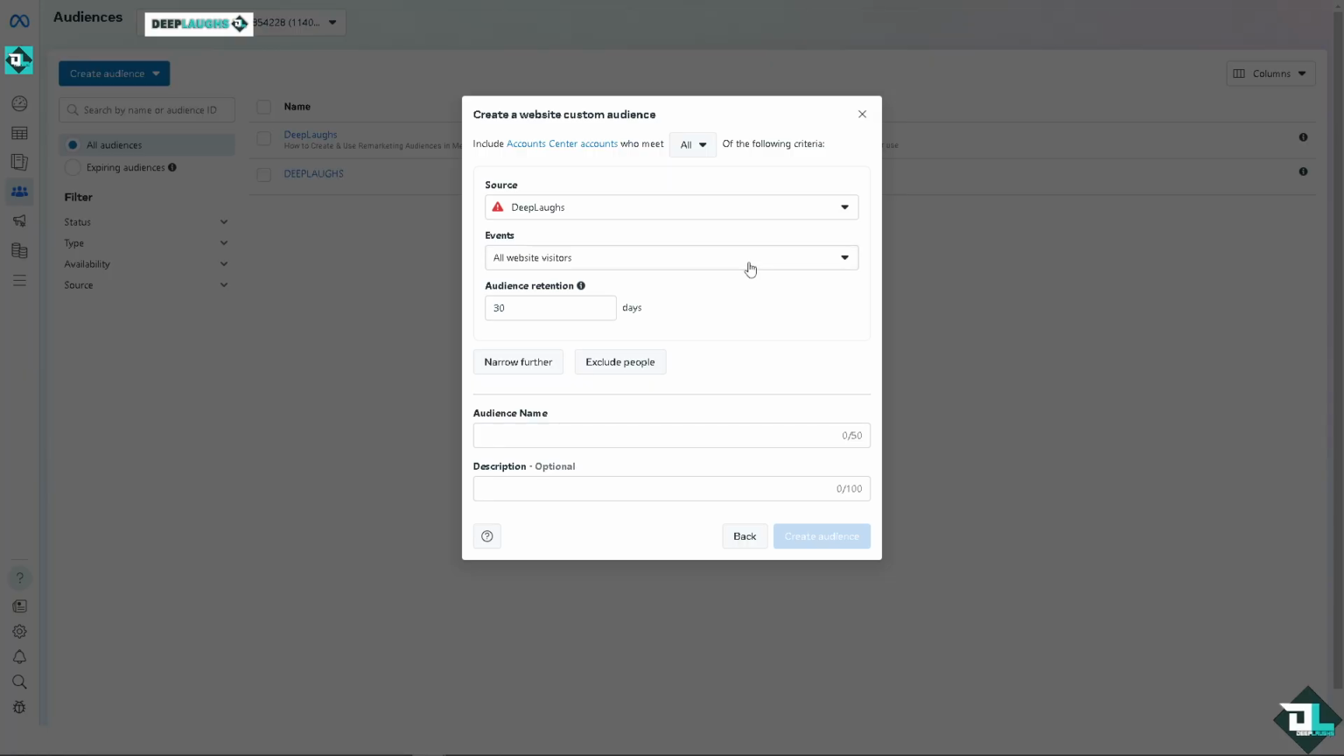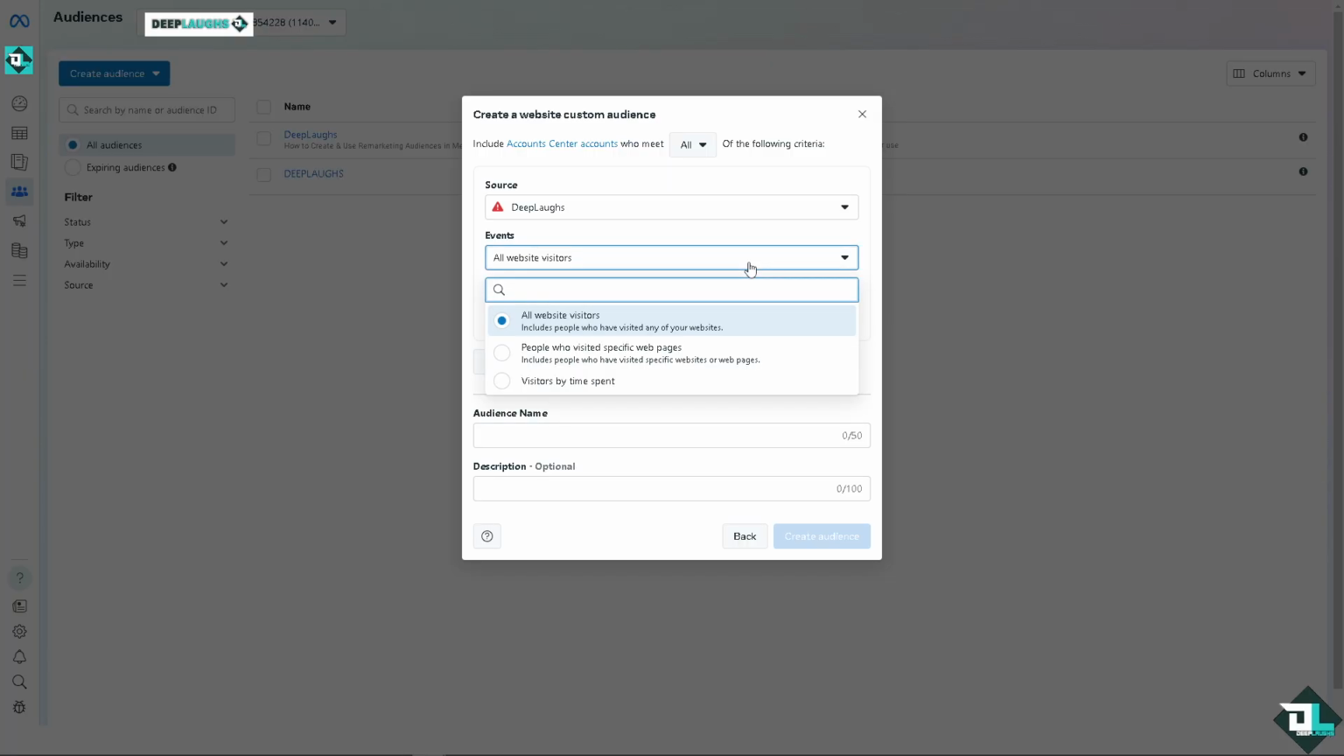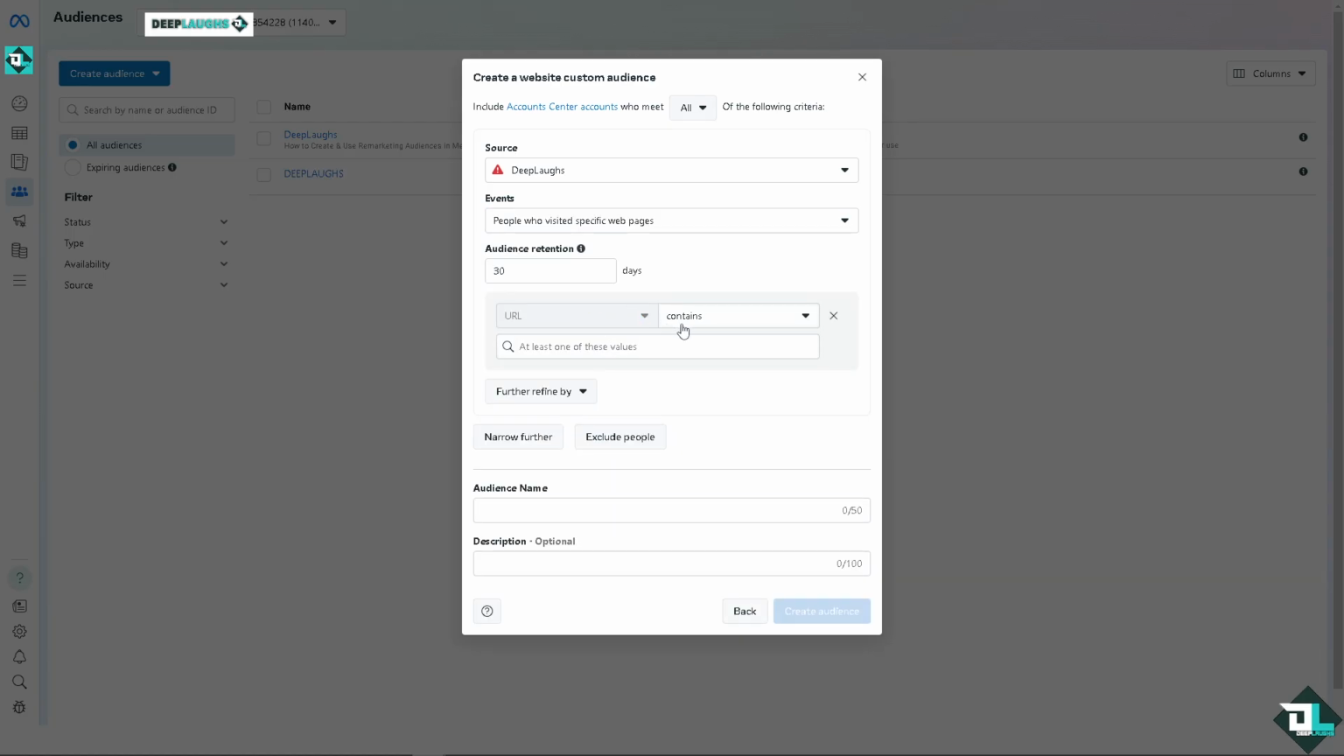Now on the events, earlier we chose all website visitors. You can include people who have visited any of your website, but in this case, we are going to click the people who visited specific web pages. This includes people who have visited specific websites or web pages, because from here you can put in any URL that contains all of these values. Now, for example, just put in your website. I'm going to put in deeplaughs.com or whatever your URL is going to be.